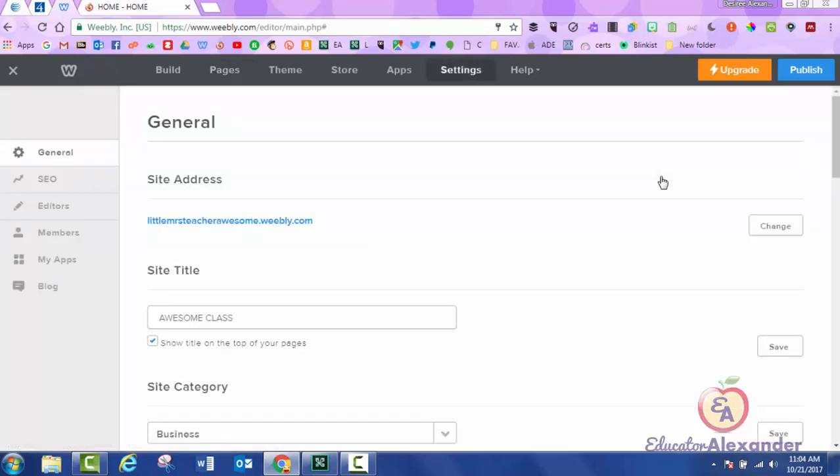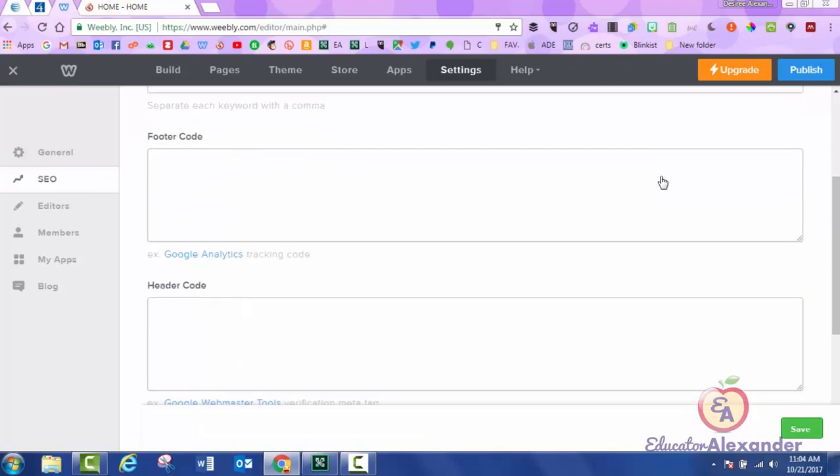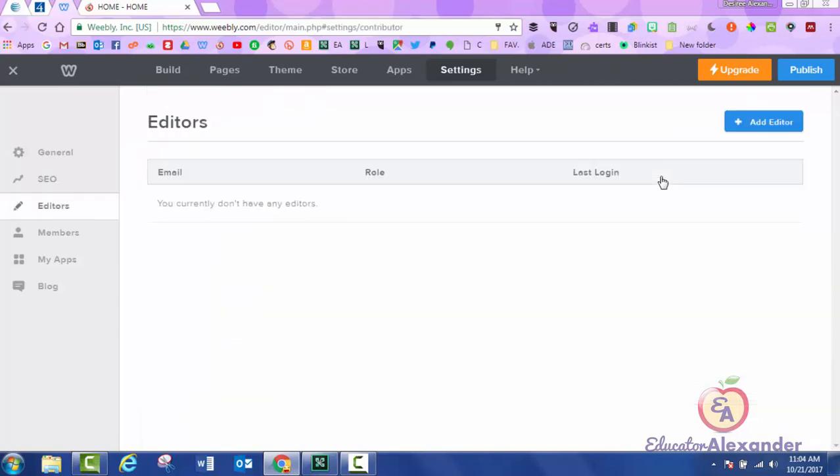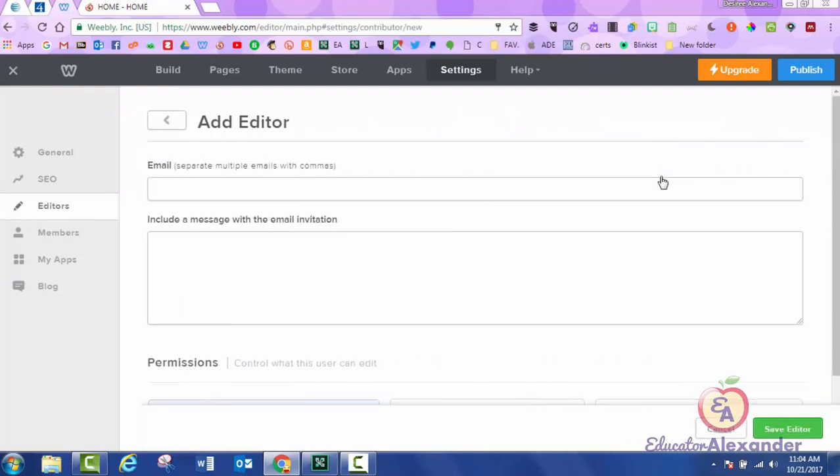Okay, also under settings, you have your SEO. This is the same thing that we talked about before, except it's for your entire website. You can add editors to your website. So if I wanted you to help edit my website for me, I can invite you to help edit it. And then it's going to show up in your Weebly account as a page that you can edit. You don't own it, but you can edit it.